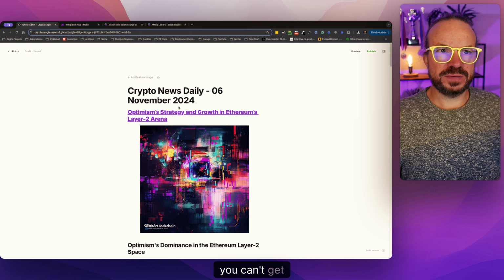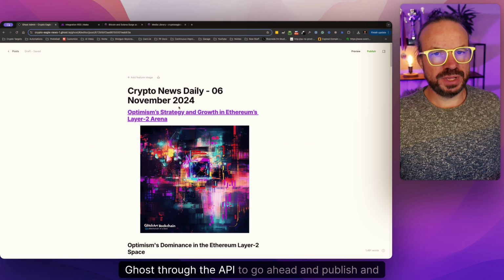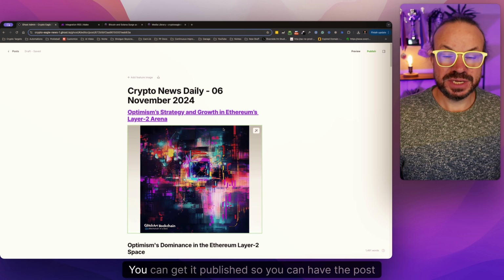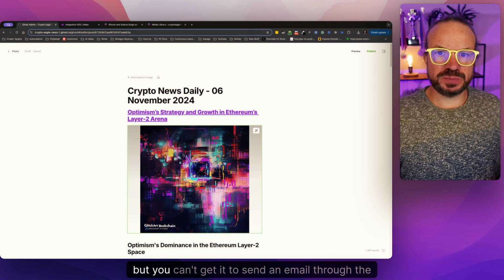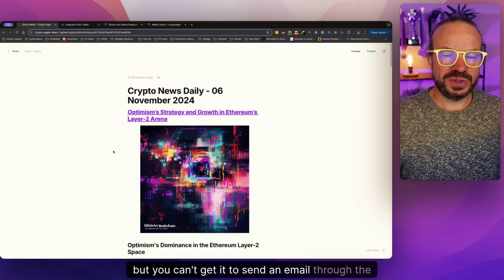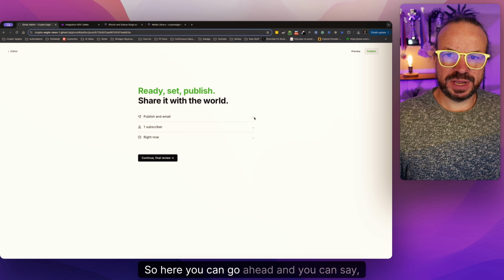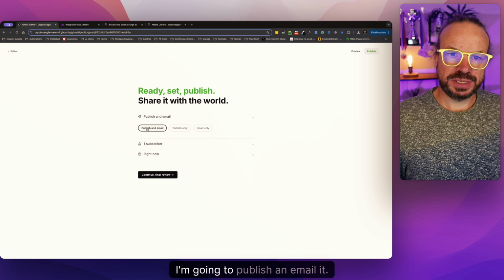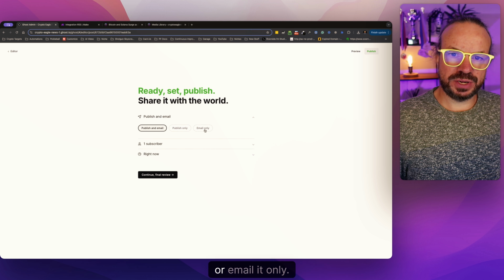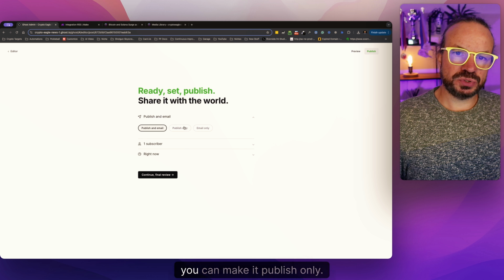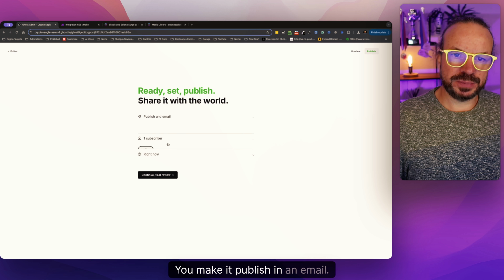Unfortunately, you can't get Ghost through the API to go ahead and publish and send. You can get the post published, but you can't get it to send an email through the Make module. So here you can say, well, I'm going to publish and email it, publish it only, or email it only. So with the Make module, you can make it publish only, you can't make it publish and email.